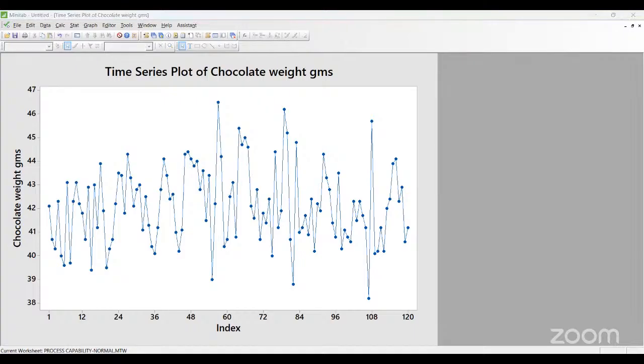Type in chat box. Any specific observation? What is index? Index is basically the x-axis. X-axis is our index. So right now it is a count, basically: first sample, second sample, third sample. It's an x-axis, which is the index.